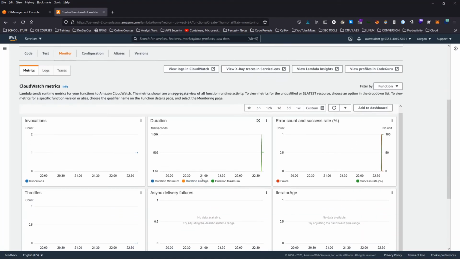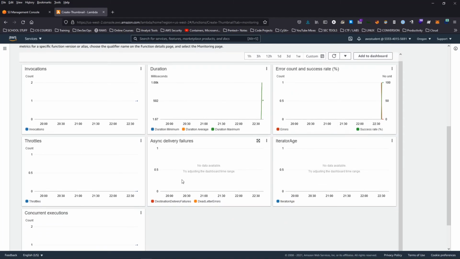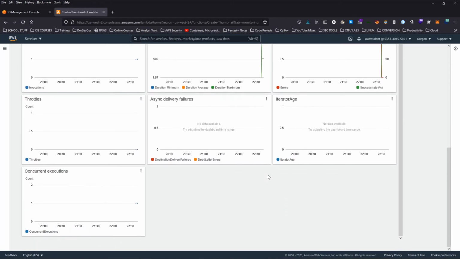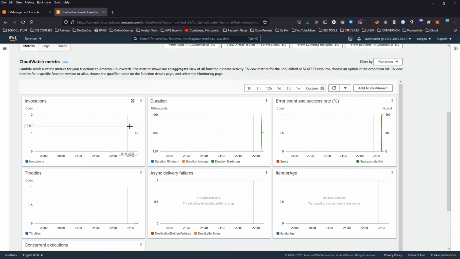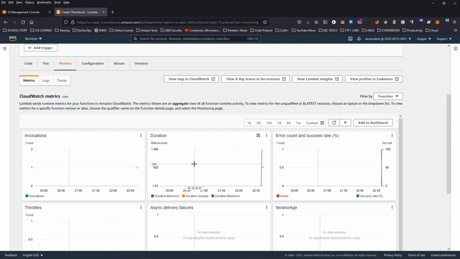So you can monitor the duration of your function, error count and success rates, if there was any throttling that happened, invocations. I think this is not counting the test, so it's only showing one invocation, but you could test this out, upload a few more, and you could see them populate on these CloudWatch metrics. And we could also drill down deeper and view logs in CloudWatch.